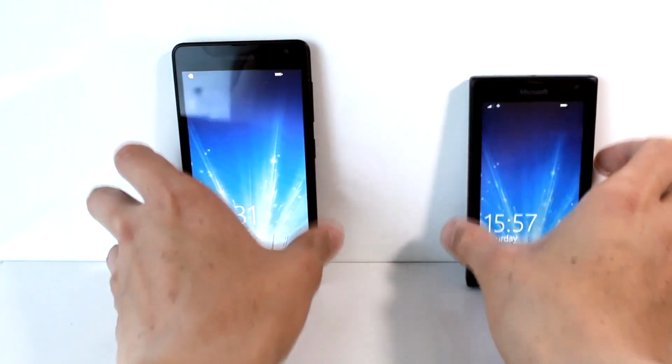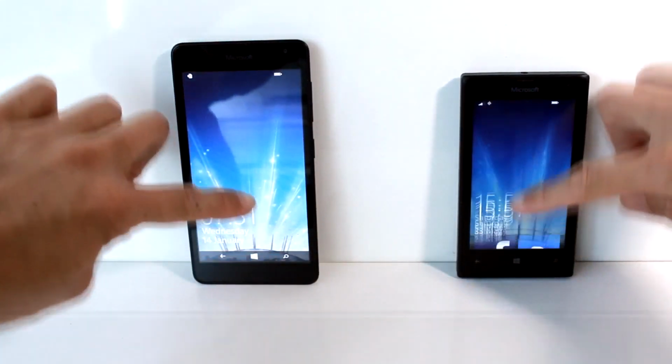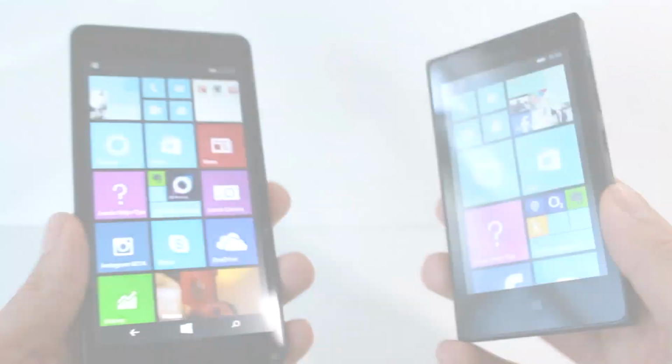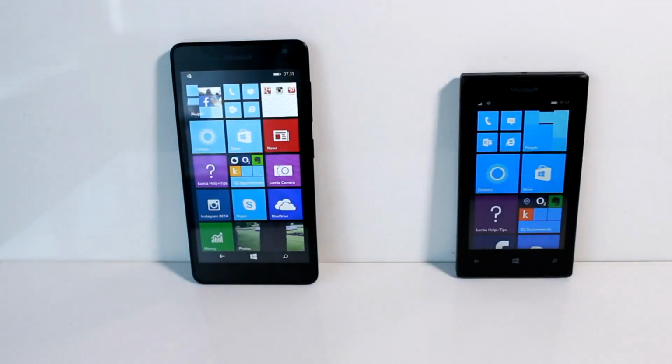You're watching Showroom 18 and this is our comparison video of the Lumia 535 versus the Lumia 435. We will look at the pros and cons of each device and help you to work out which of the two is better suited to your own lifestyle. In this video, both phones are running Windows 8.1.